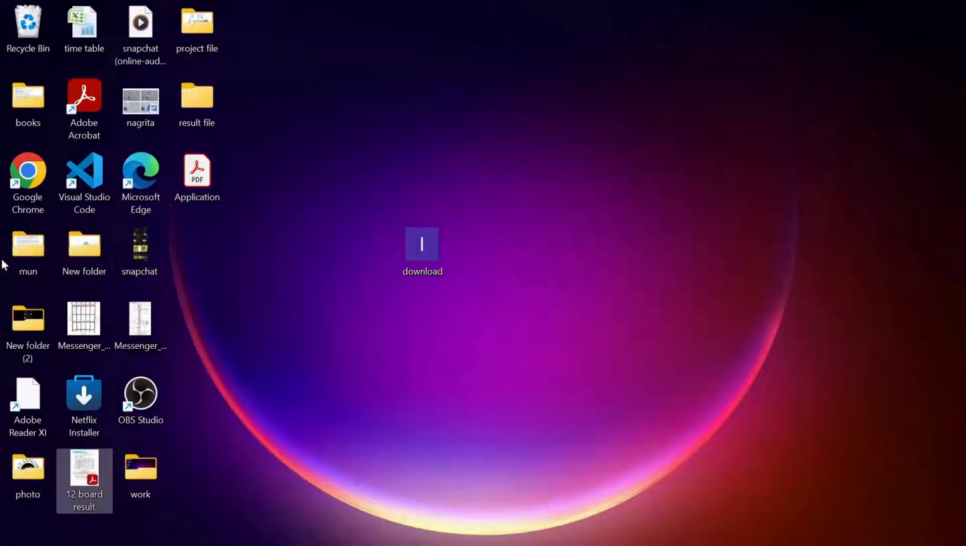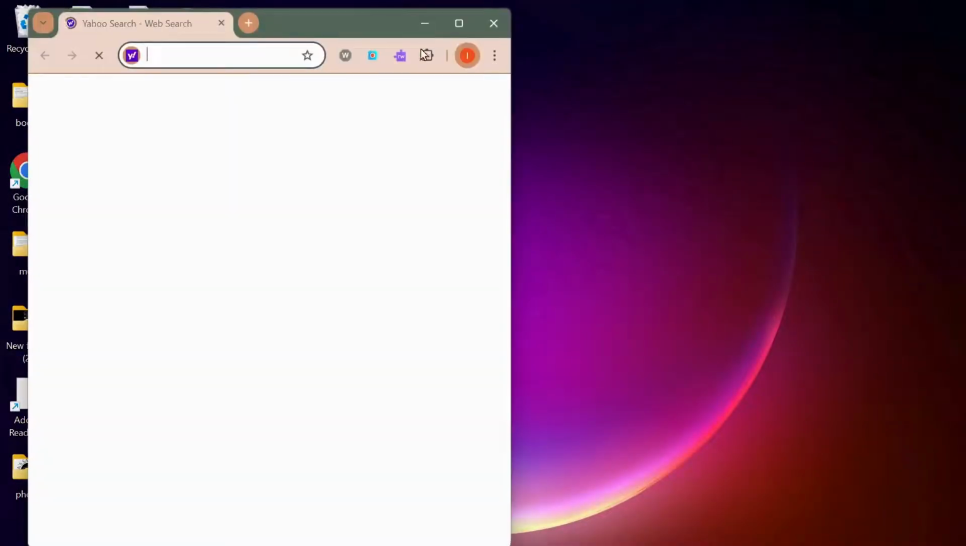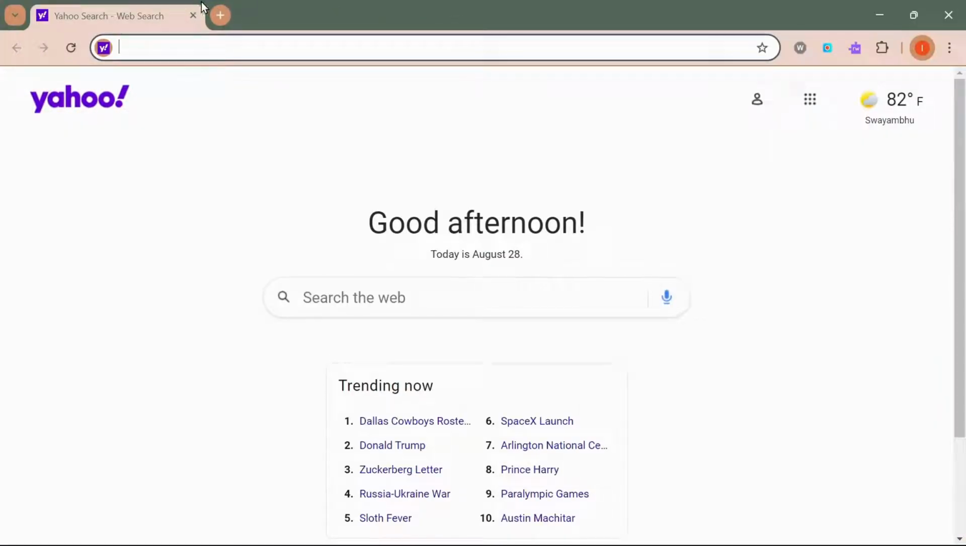Firstly, open your Google Chrome, then click on the three-dot menu in the top right corner of your Chrome. Select settings in the drop down menu, scroll down to search engine on your left, then next to the search engine, use the address bar, click on the drop down menu and select Google over there.